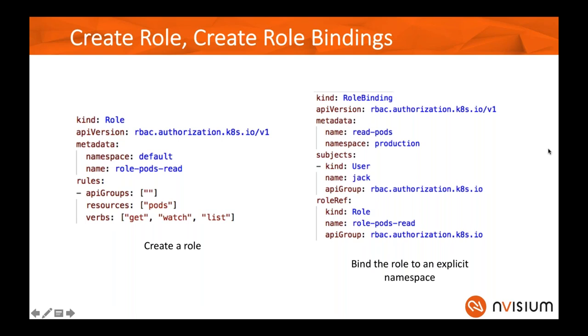In terms of binding it on the right-hand side, this is how we make it real. One, we have to set whatever namespace we want to use. We want to, one, set the subjects. Here, we just use a single account, which is a user. Now we could use the subject of a service account, or we could have also used groups. And we want to tie it to the actual role and reference that. So the role is role pods read, which inherits that role.